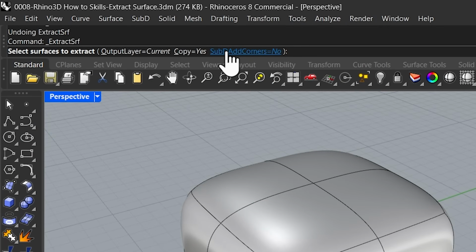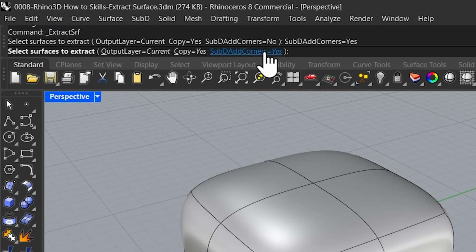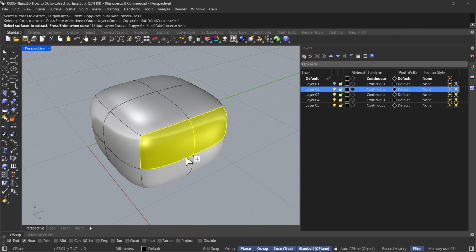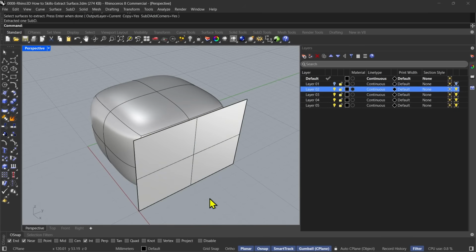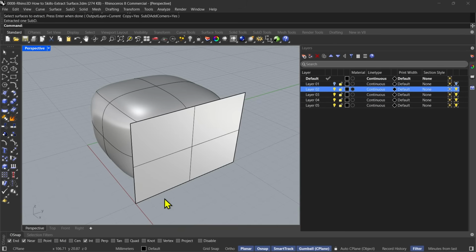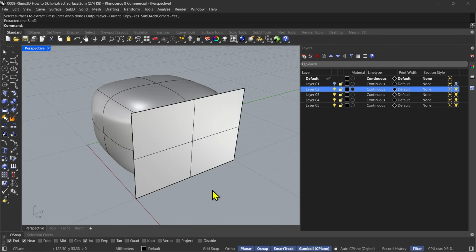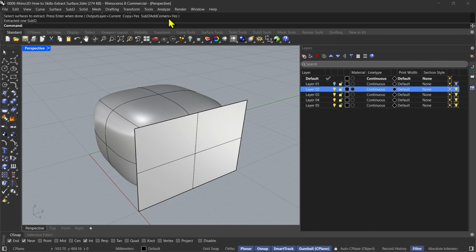Now I will go back, bring the extract surface again. This time I will change the sub-D add corners to yes, and now I will extract the same surface again, right mouse button, and this time you will see the corners are not creased, it is rectangular. So that's the difference in how you can extract the surfaces from the sub-D model by toggling between yes and no.